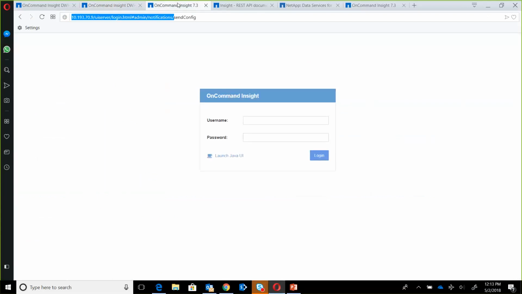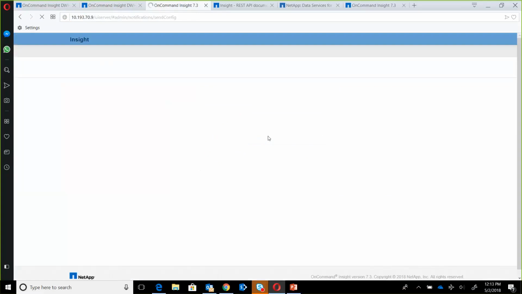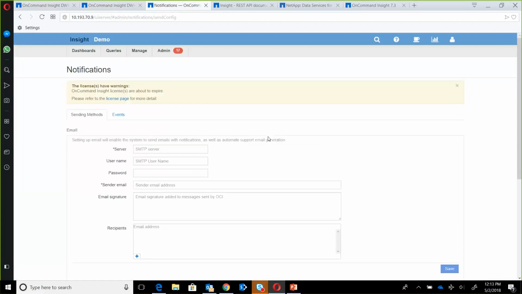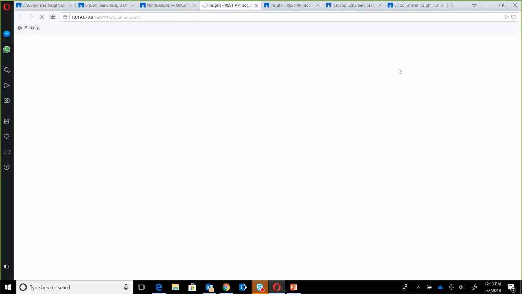All right. I'm going to log into my OCI server here. Should be familiar to all of you. And we're going to take a look at where this API is documented. There's a lot to it, but interestingly enough, the documentation for it is embedded in the system itself under help, REST API documentation.